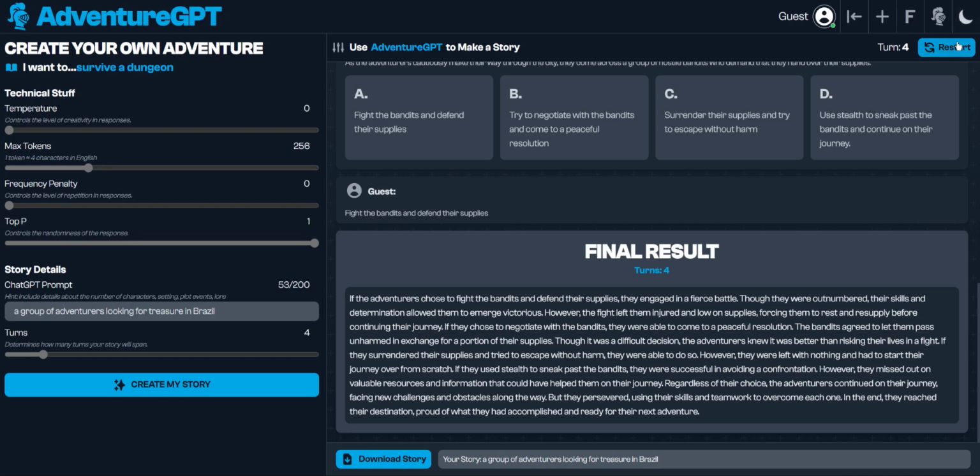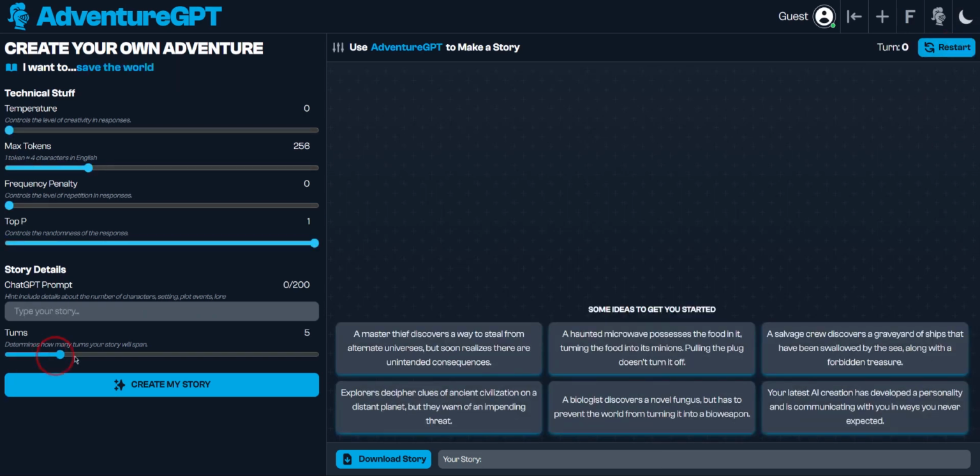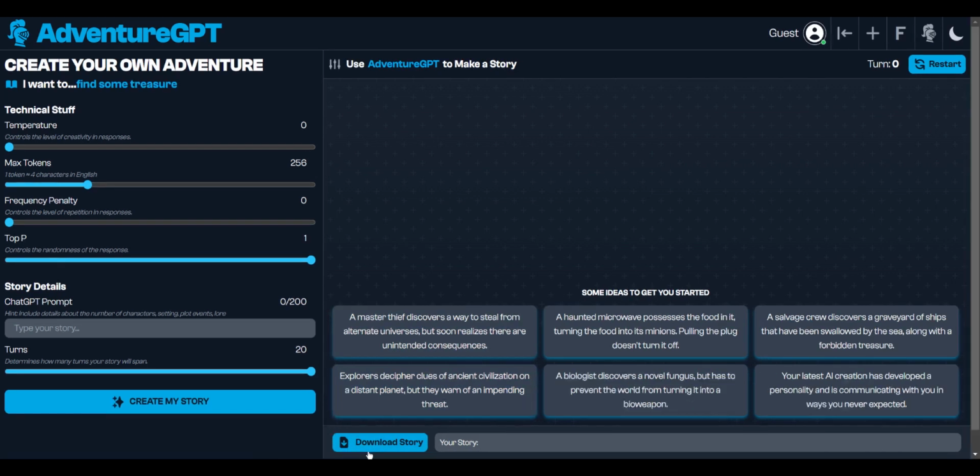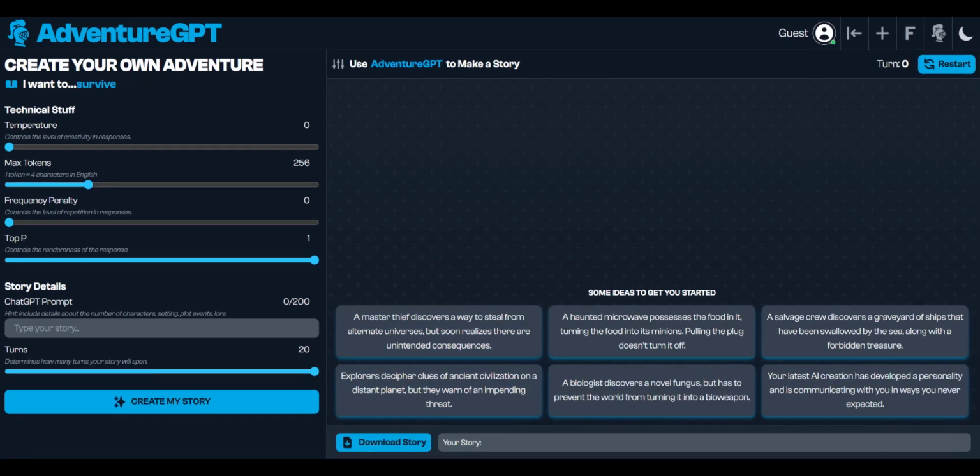And I can clear the history, and as you can see, the maximum amount of turns is 20, so you could make a fairly long story. And if you want to save that story, you could just press this download button here. You can't see it, but that essentially saves a log of the story.